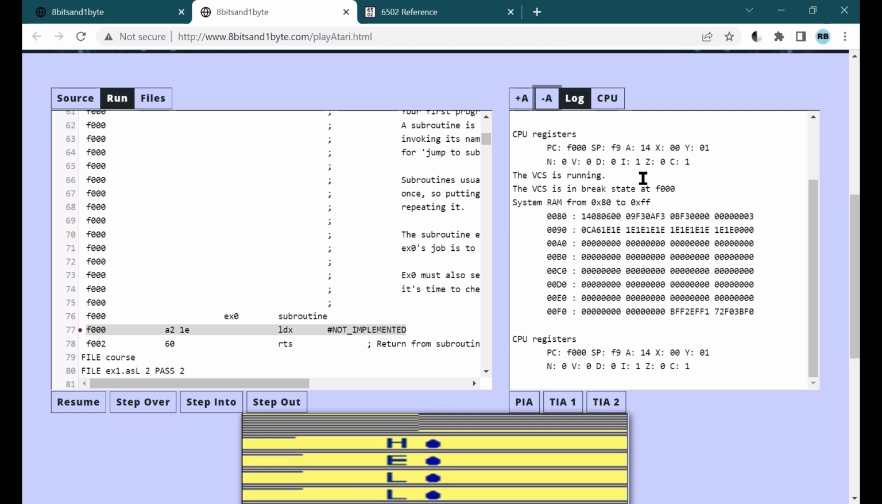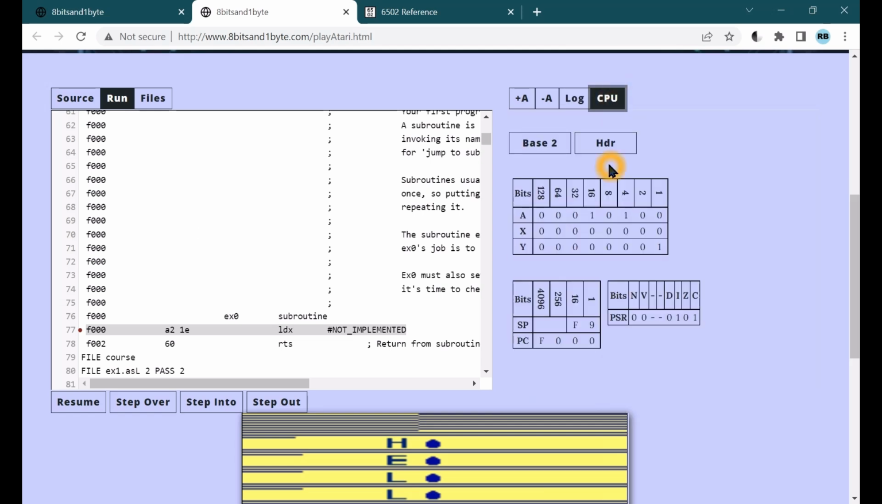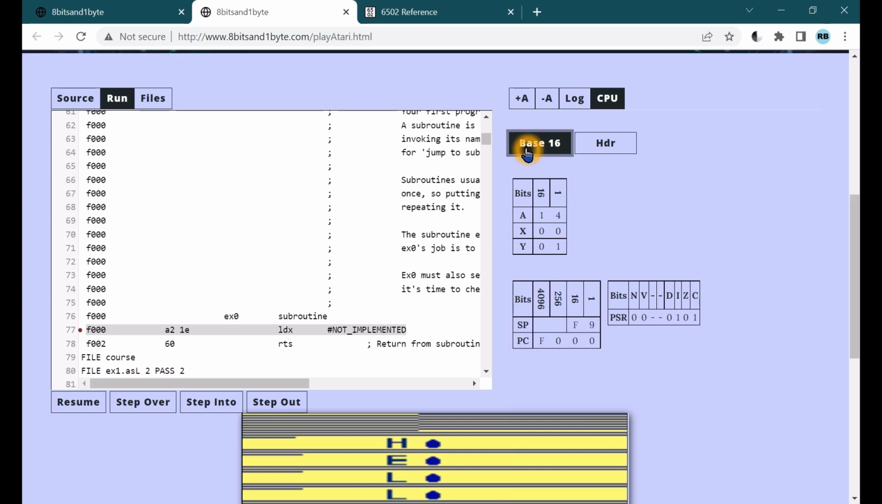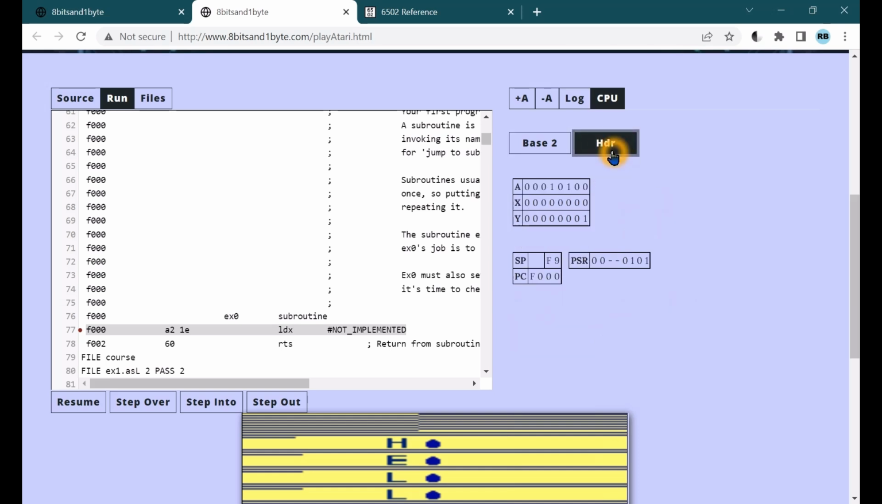The CPU pane displays the CPU state but has 2 additional formatting options. You can select the display base for the general purpose registers. Right now it's base 2 for A, X, and Y. Now it's base 10. Now it's base 16. And back to base 2. Clicking header will remove the column headers on each sub-window, if you find that more readable.